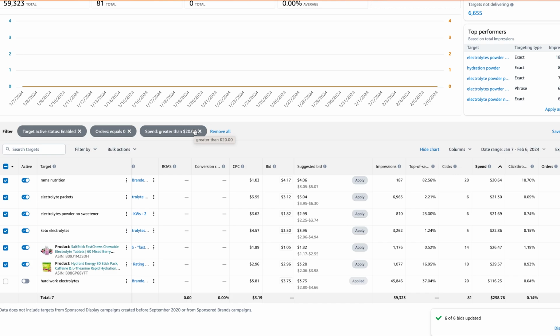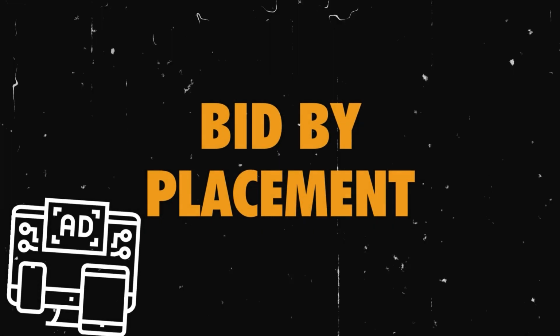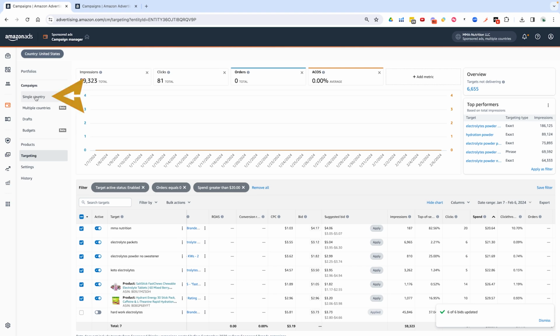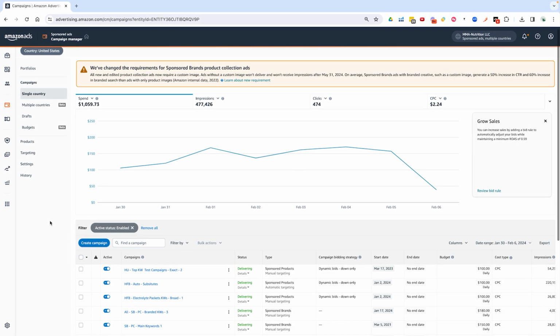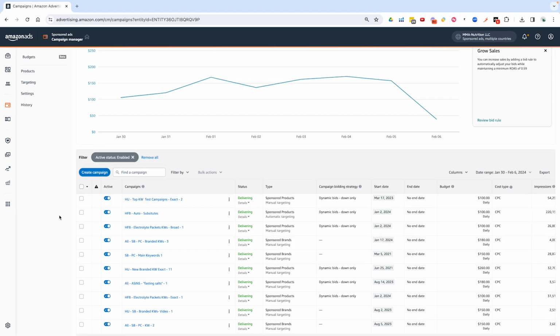The next one I'm gonna go to is bid by placement. To do that, I'm first gonna go into single country, back into campaigns. There is an easy way and a hard way to do this. The easy way is to go through the bulk sheets, all right? But obviously the bulk sheets are very complicated and you'll need to understand it. I'm gonna put it out in another video, so it's very easy for everyone to understand.